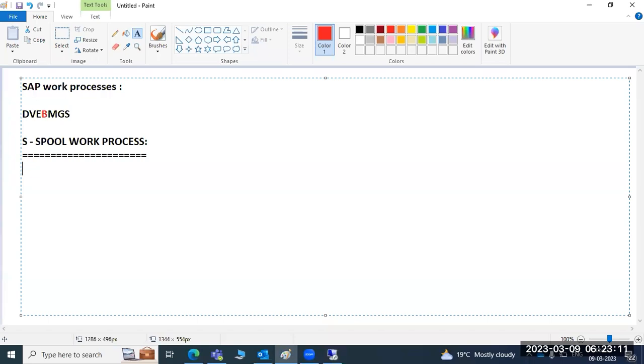For the spool, we use three transaction codes: SP01, SP02 and SPAD. These are the three transaction codes for the spool work process. For the gateway, yesterday we discussed SMGW. Message server, SMMS. Background, SM36 and SM37 for scheduling. These are the work processes we normally use.